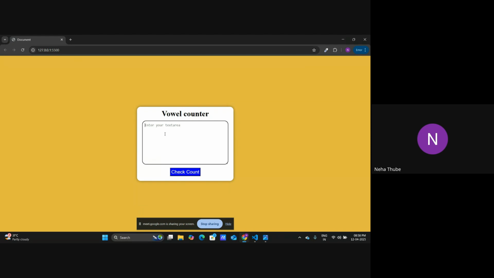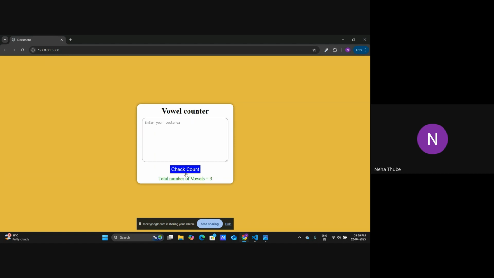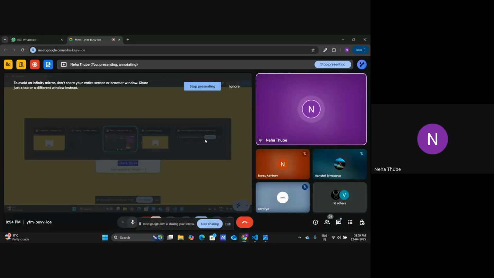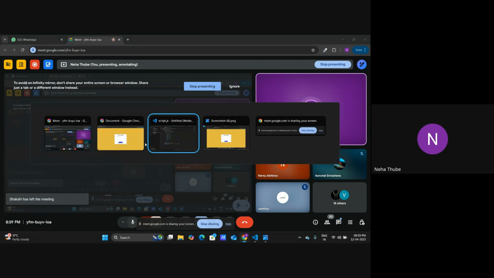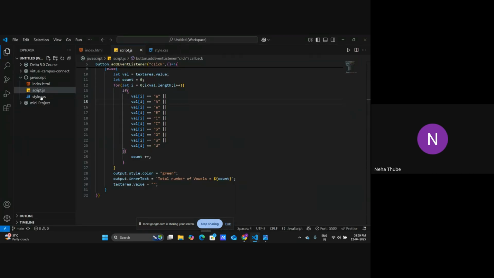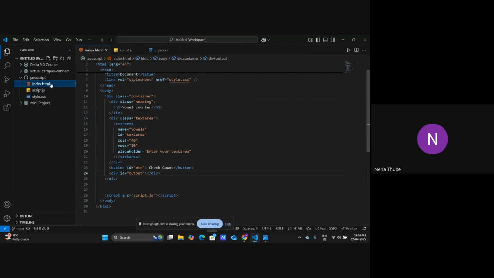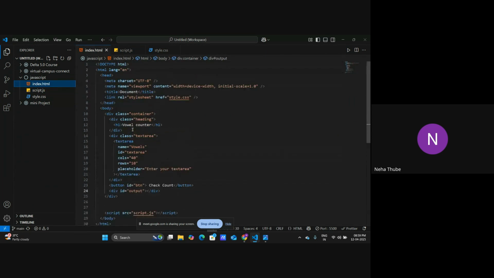Like if you use Arpita, and we check the count, then we get the count and the text area also becomes empty. So that's all about the project. And I will give the recap of all the things.